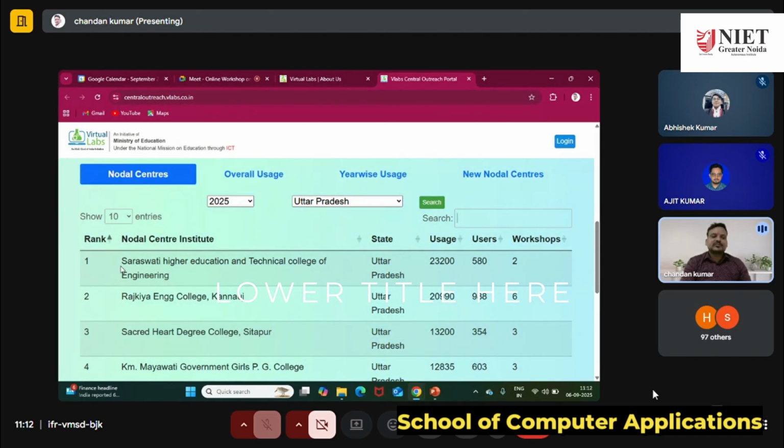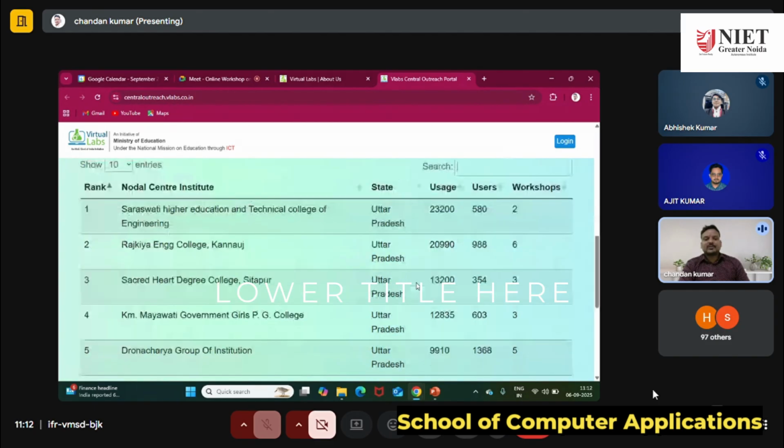If any institute under any state comes under the category of top 3 ranks, like first, second, and third, then they will be awarded a memento from IIT Delhi, and they will also get an appreciation letter. If your institute got the first rank in the usage of virtual lab, you can see the usage, how many users they have, and how many workshops they have conducted.